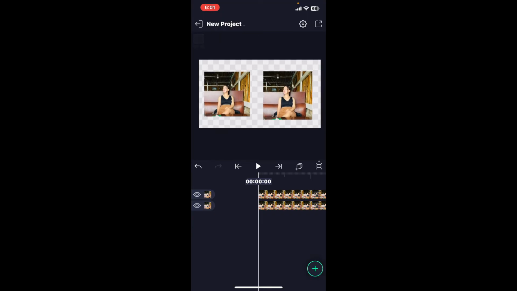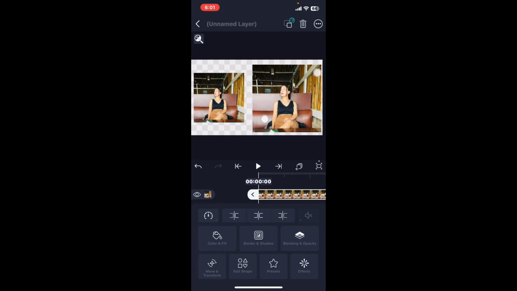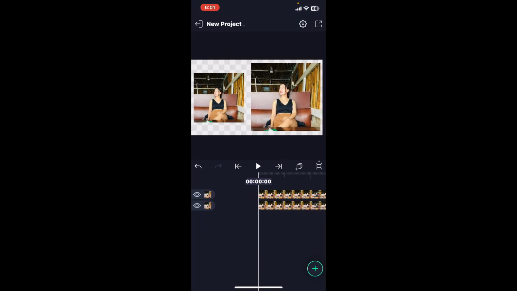As you can see that you have now copied and pasted the layer on your screen. So that is how easy it is. That is how you will be able to copy and paste elements within your project using Alight Motion.